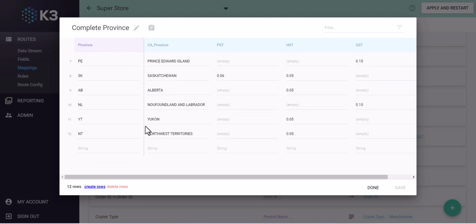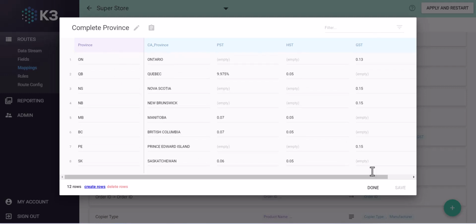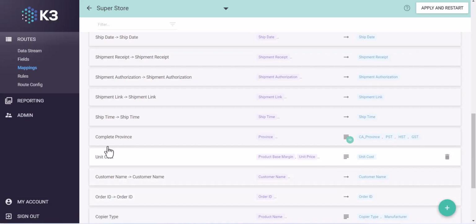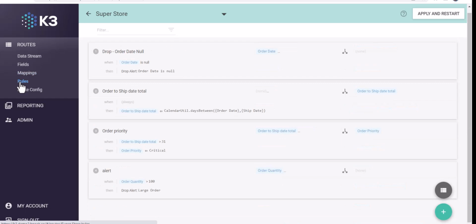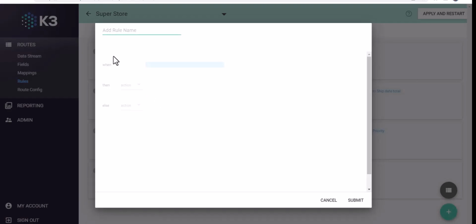Okay, so now that we have the tax rate metadata into K3, let's create a data rule. Again, data rules are really simple but solve very complex data problems. Okay, so a rule is just a when, then, and else statement. We'll call this total tax. Like with mappings, K3 is reading the data as it flows through K3. When the data meets the when criteria, it executes the then and else.